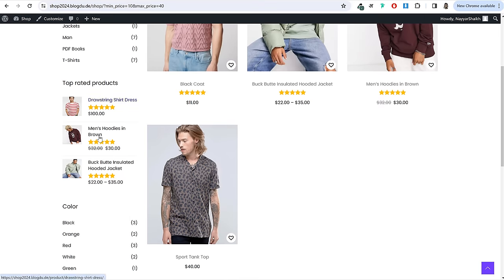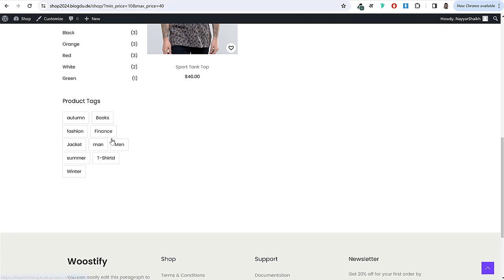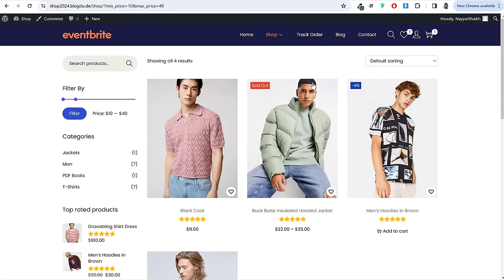It will also display the top rated products with rating. You can see all three top rated, 5-star rated products. You can see the product tags and so on. So this is going to be your shop page.